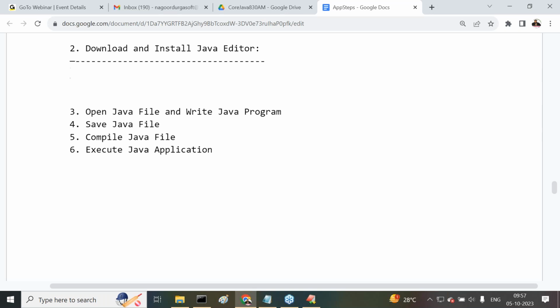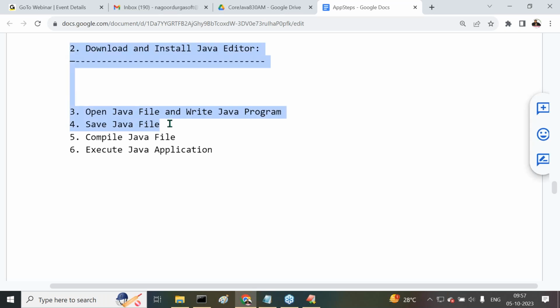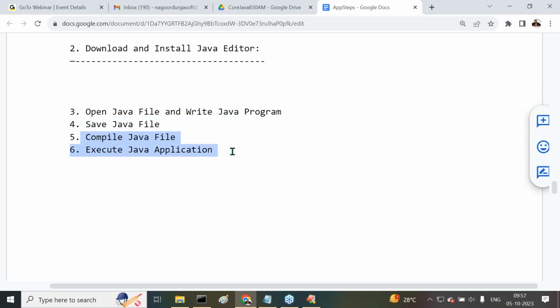Okay, sir. That's all for today. Tomorrow we'll see the installation of the Java editor and a few more points. Tomorrow my target is almost all 3 steps. The remaining 2 steps I will take in the next 1 or 2 days. By that we will be able to finish this topic.